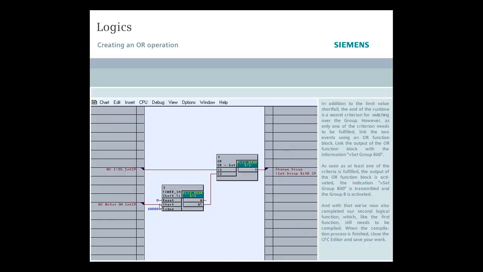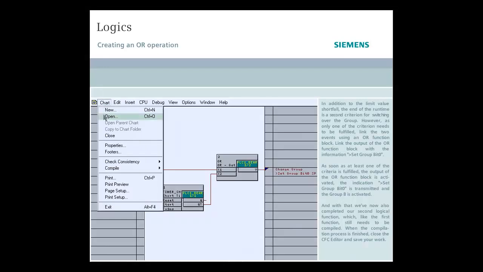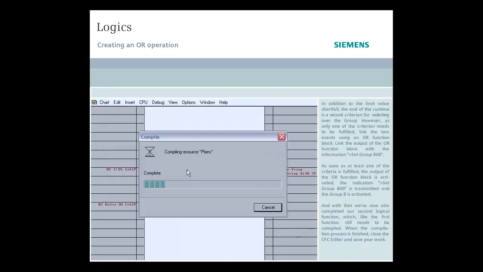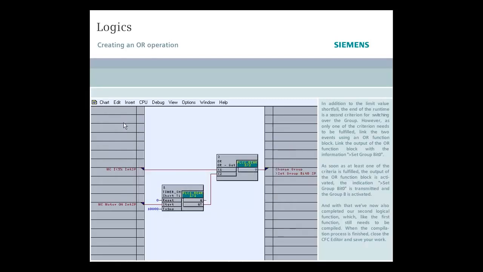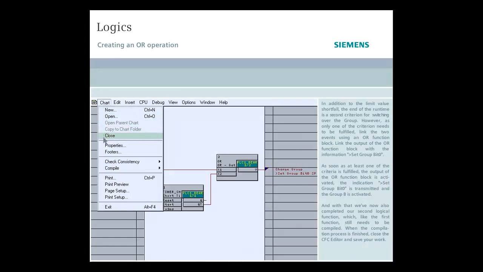And with that, we've now also completed our second logical function, which, like the first function, still needs to be compiled. When the compilation process is finished, close the CFC editor and save your work.